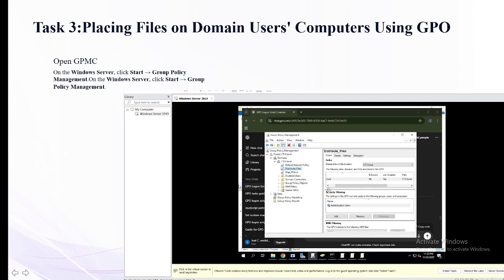First, in our server, we're going to click Start, then open Group Policy Management, and then expand the structure, which is the Forest, then Domains, and then your domain.local. And for step 3, we're going here to create a new GPO.